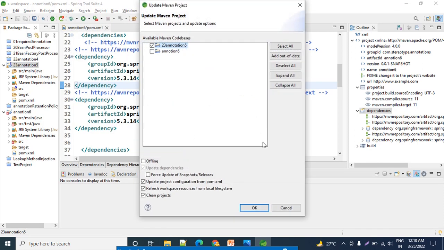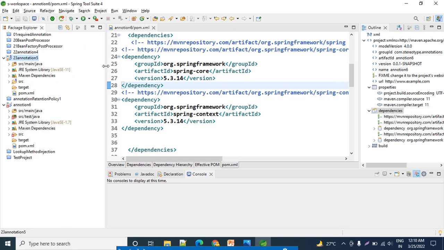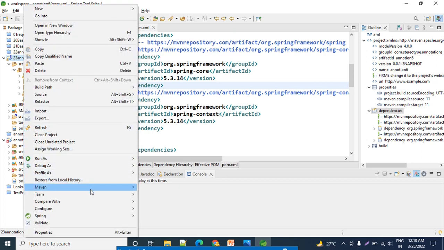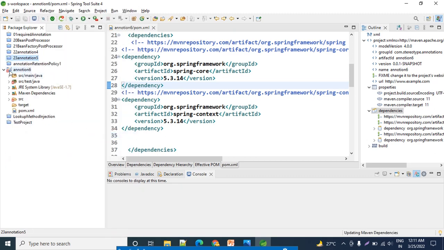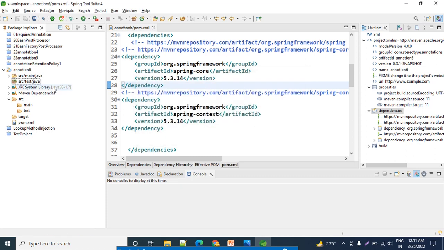Maven, Update Project. Now the folders and everything will be reorganized as Maven-specific. Here is annotation 6, the project we created. We don't need any test right now, so let me delete these things.